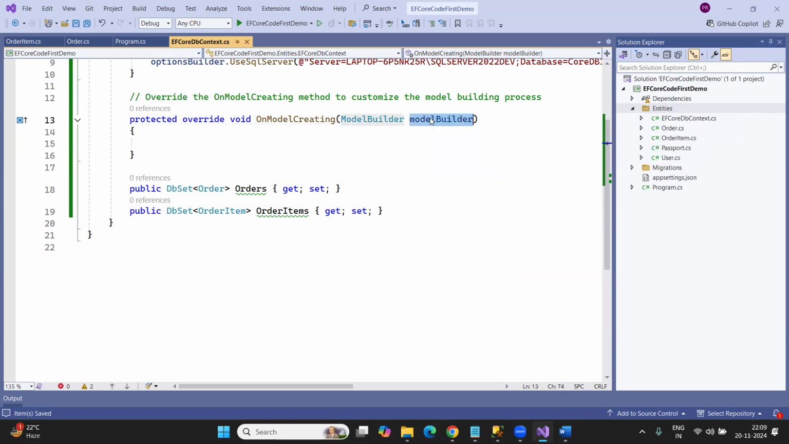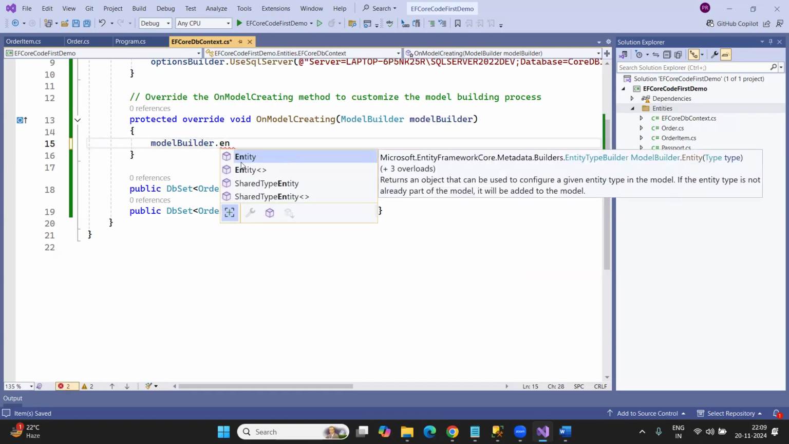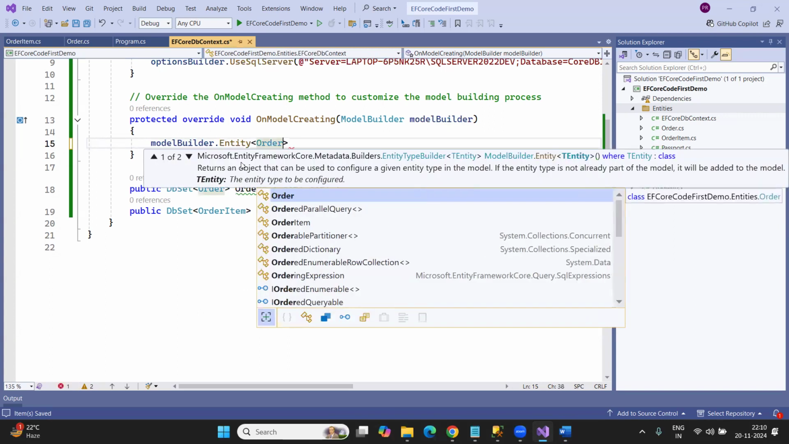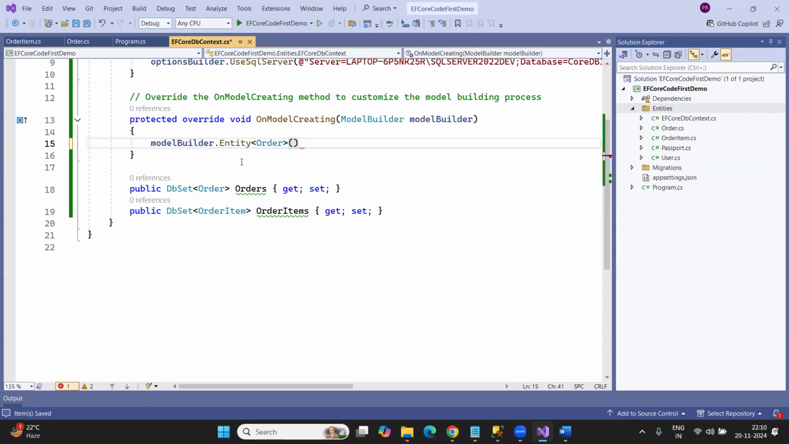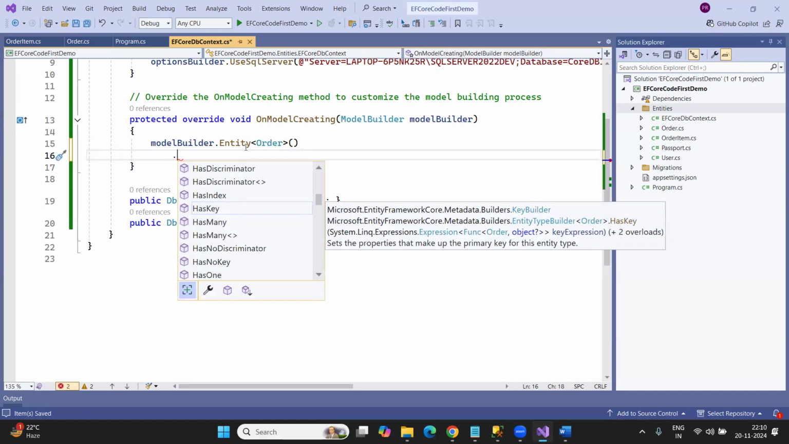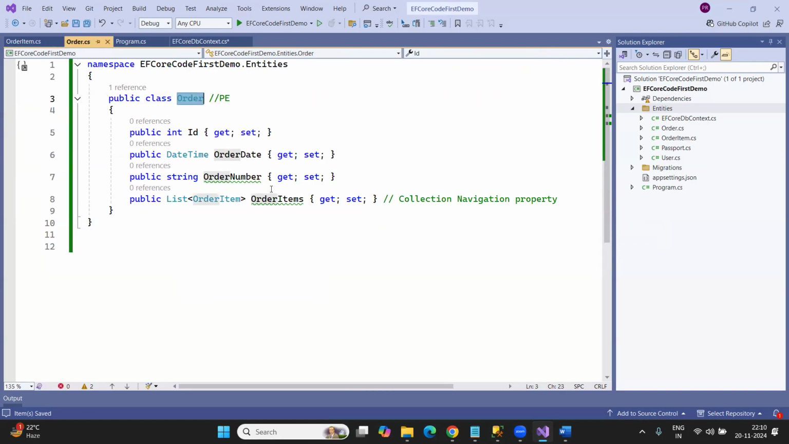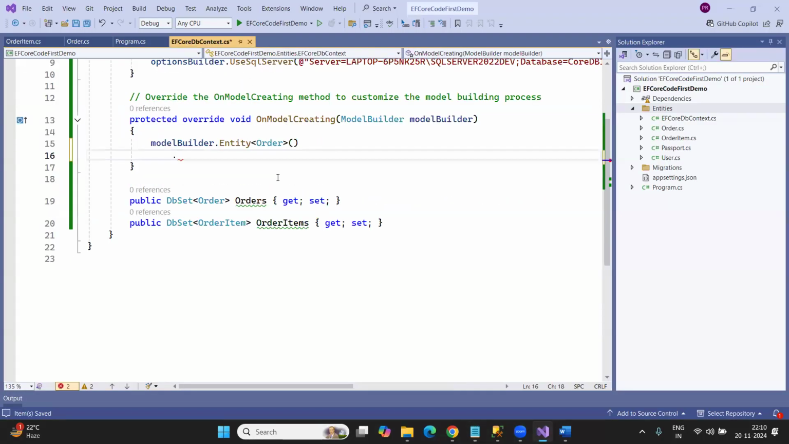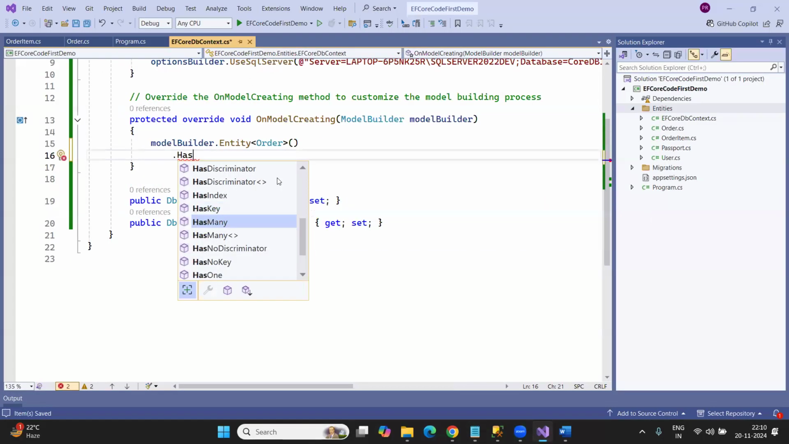So now I want to configure the one-to-many relationship. So modelBuilder.Entity, this is a generic method. Let's start with the Order entity. Then dot. If I go to the order entity, this navigation property type is a reference or a collection? Collection. Collection means I need to use HasOne or HasMany. HasMany. So here you have to use HasMany.